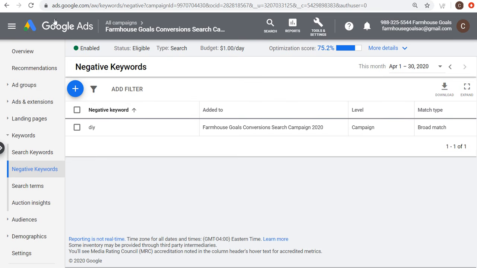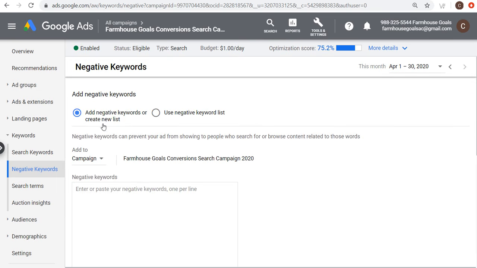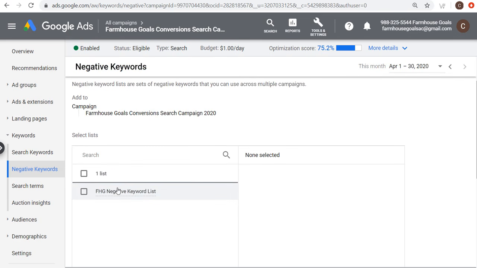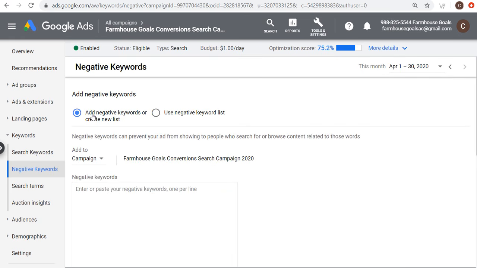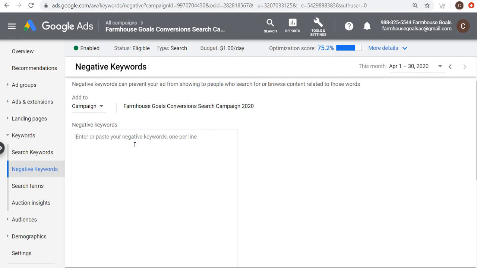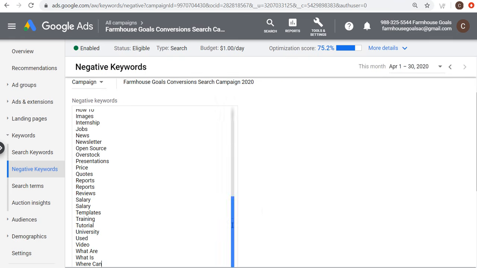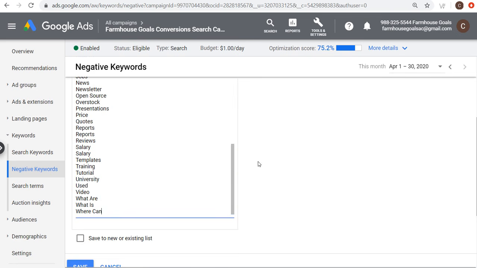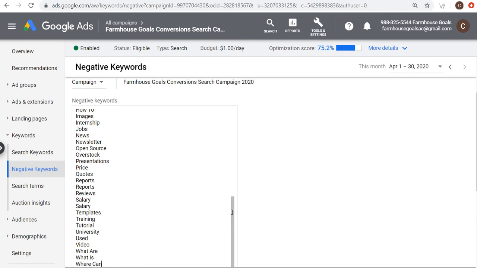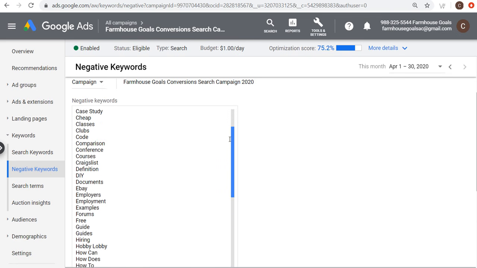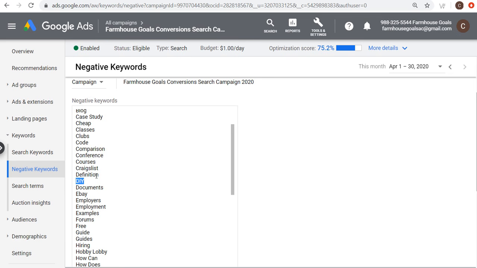So what I can do is come over here, add new negative keywords or create a new list, or you can use an existing negative keyword list if you have one already. So I have a negative keyword list already. I can add this to my campaign, but what I would prefer to do is add new negative keywords. We're going to add them at the campaign level and copy and paste them. So now we have all of these different keywords added, and right now they're added as broad match negative keywords, which means if anybody types in DIY, definition, Craigslist, anywhere in their search query, my ads will not show.